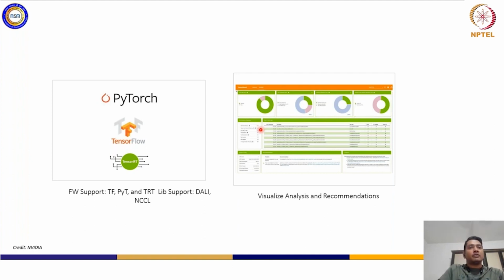Now, from the framework point of view, DLProf also supports TensorFlow. You can work with TensorFlow and DLProf. You can work with PyTorch, TRT, and also several libraries are supported by it because you need to improve some performance and support some backends as well. So DALI, NCCL, all these libraries are also supported. Today we will see how to use PyTorch modules to be profiled with the DLProf profiler.